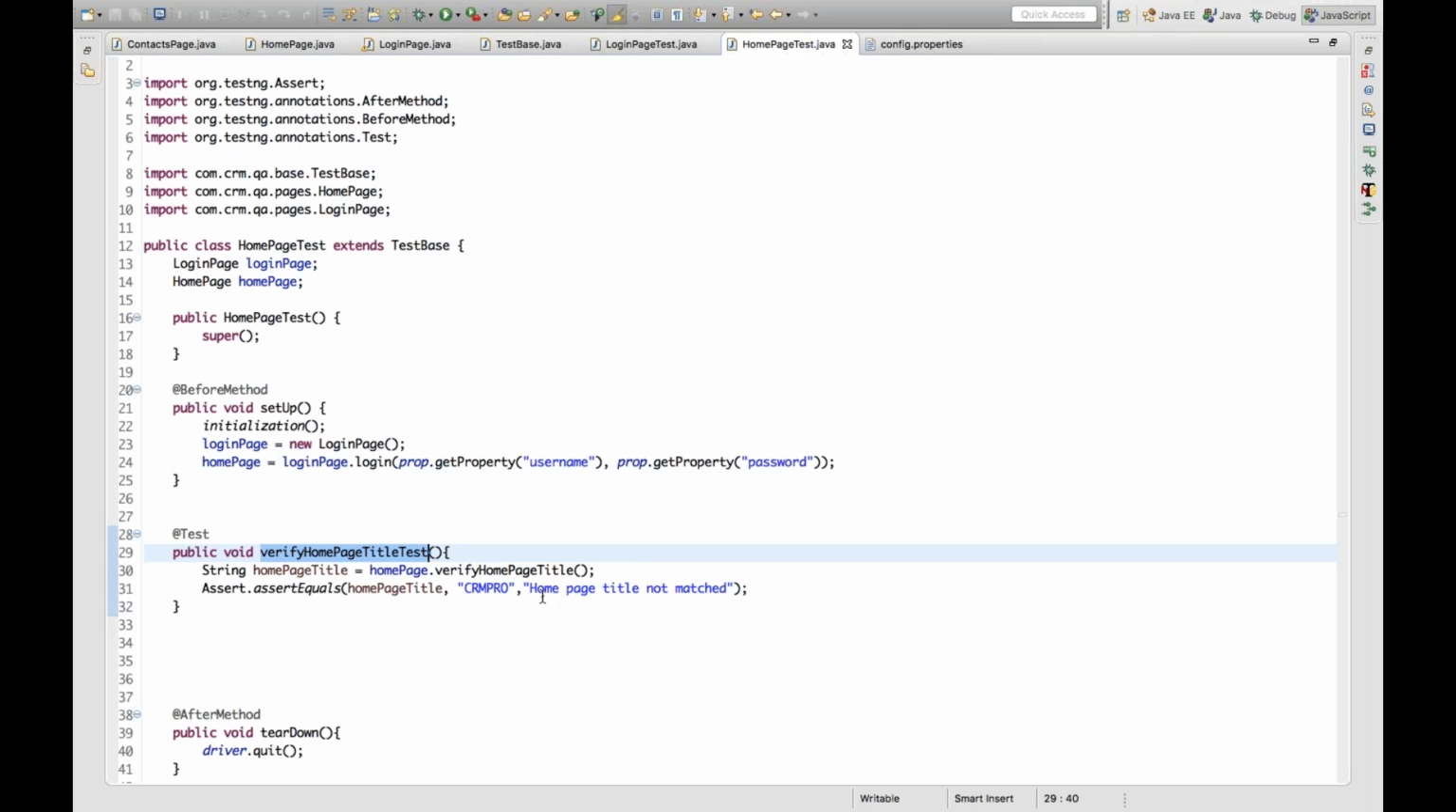So always make it a good habit. This particular message will be printed only when the test case is getting failed. Okay, please guys, always remember. This will be printed only when the test case is getting failed. If test case is getting passed, this message will not be printed. Okay, only when the test case is getting failed, then only it will be printed in the report. I'll tell you how. Fine.